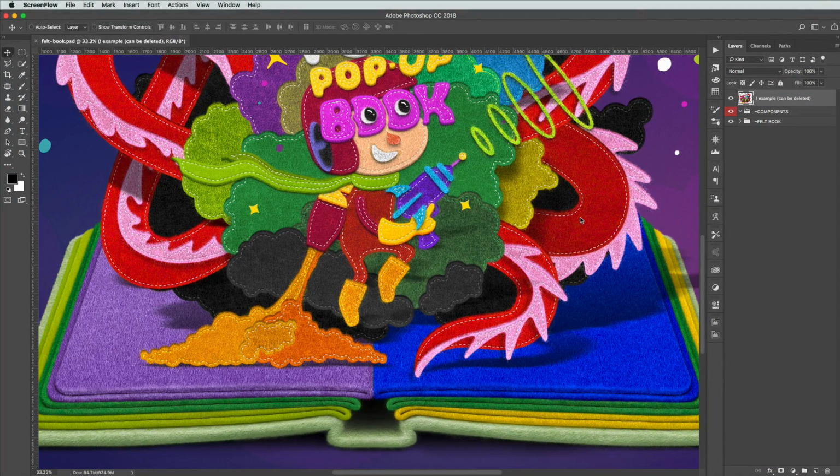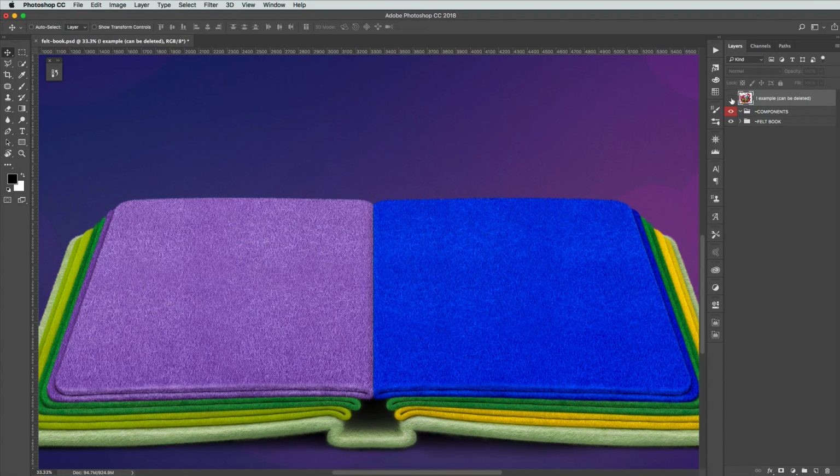Now let's disable our example layer because it exists only for demo purposes and you can even delete it if you want to. Okay, let's look how to use coloring feature for our file sheets. Coloring available for both left and right file sheets. You can choose from 30 pre-made colors. Also, you can make coloring for every single file sheet. Book cover has its own coloring options too.